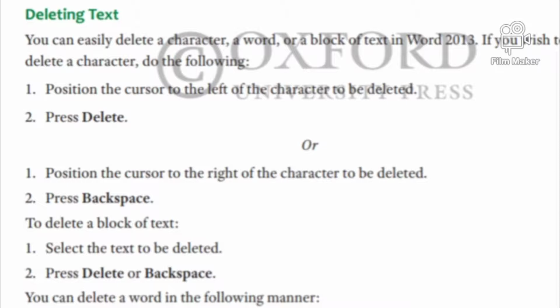Position the cursor to the right of the character to be deleted. You have to place the cursor toward the right of the character that you want to delete, and then press the backspace key to delete the word. Okay, if you give the cursor position toward the left side, then you have to press the delete key, and if you give the cursor position toward the right side, then you have to use the backspace key.